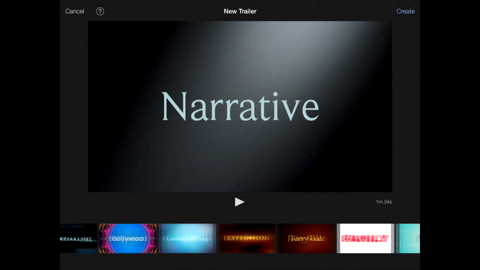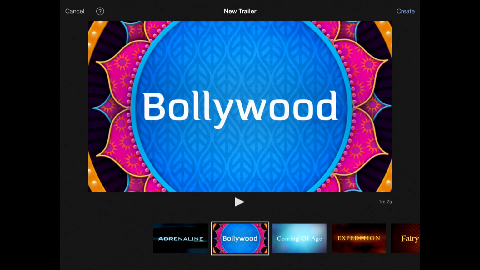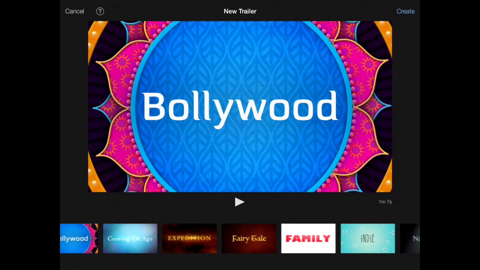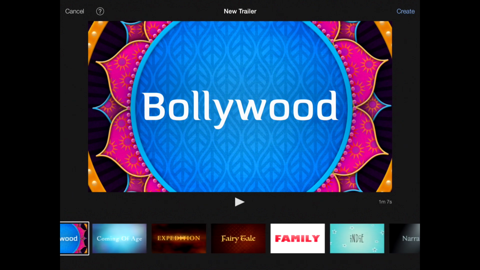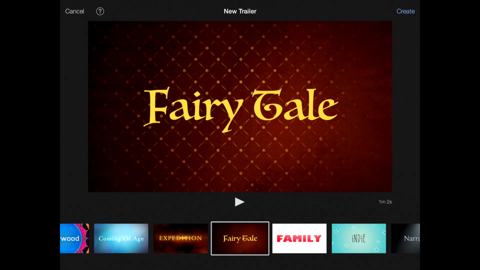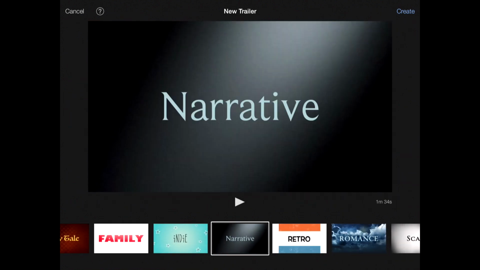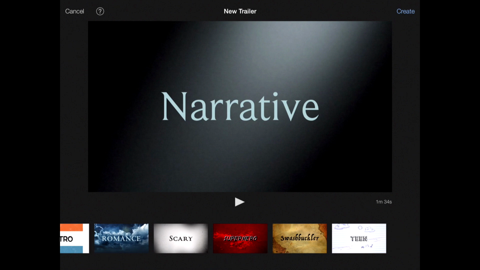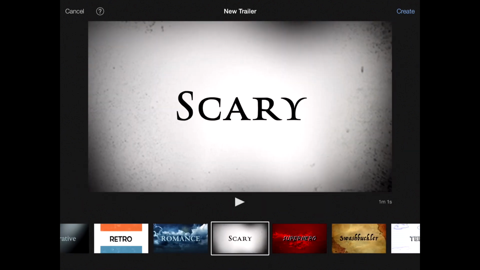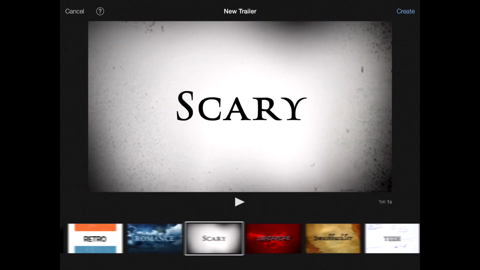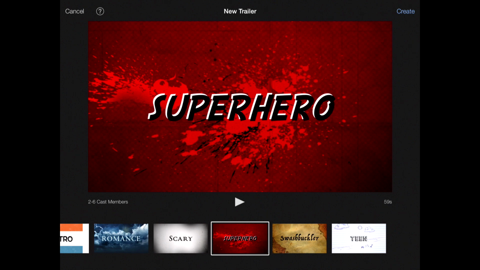So as you can see, there's lots of choices at the bottom. These are the different themes: adrenaline, Bollywood, expedition, fairy tale. These are great if you're doing some literacy work on those particular story types. Narrative is nice, we're going to use that one later. Scary, it is quite scary, be warned. Spooky music, so it contains music. So each of these themes contains music relevant to the theme.